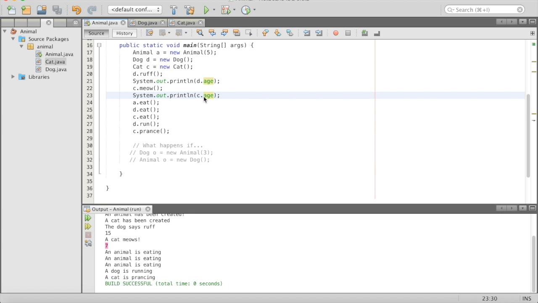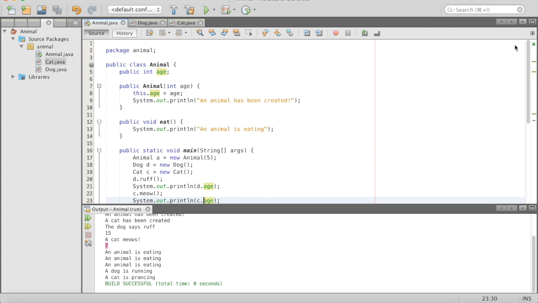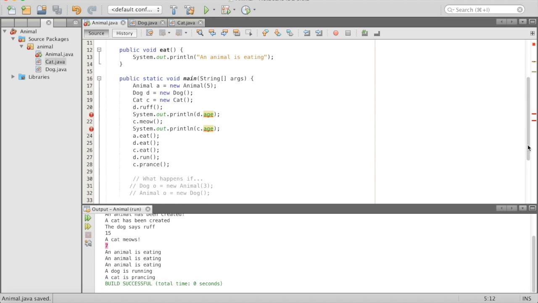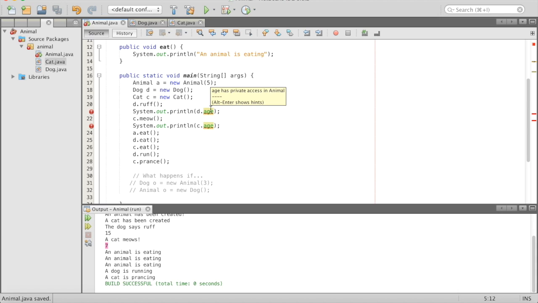But we can make it so we do not have access, so that age is only inside of our animal class and it can't escape that. And so how do we do this? Well, if we go back up here, right now our age variable is public and we want to make it private because we only want the age to be accessed inside the animal class. If we do that, this would be a case where I can't do d.age because it has private access in animal.